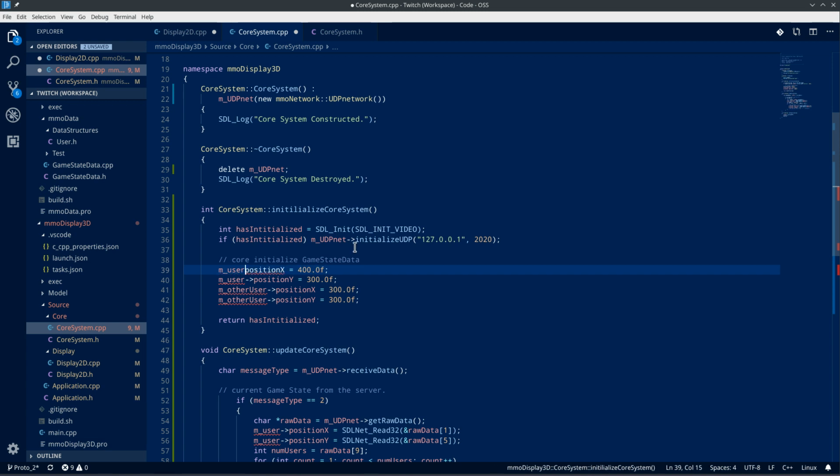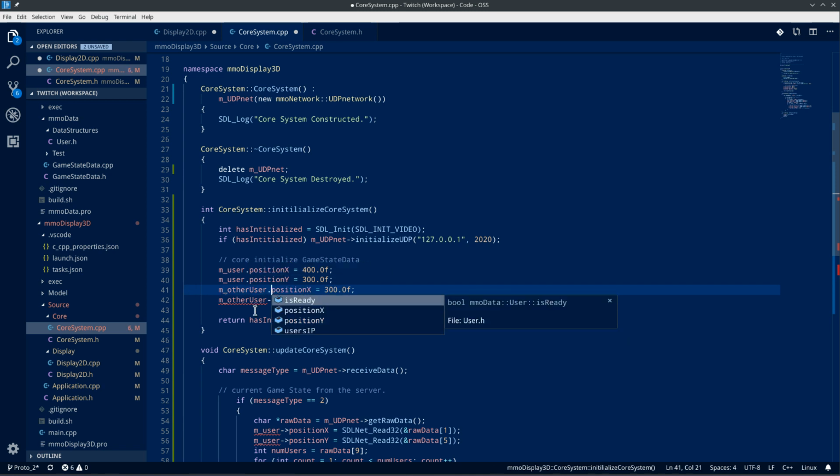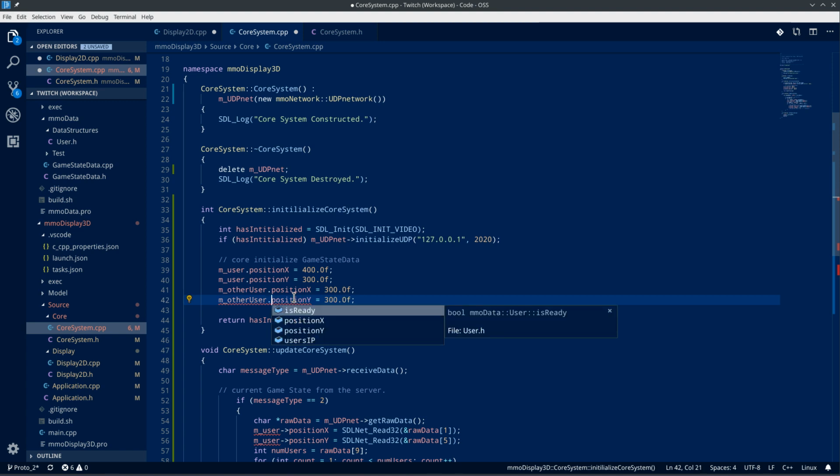Alright, so that's the initializer. There. So after the initializer, this needs to be initialized into the other side for initial positions. So yes, we can do that. But what we need is these as 1 and 2.